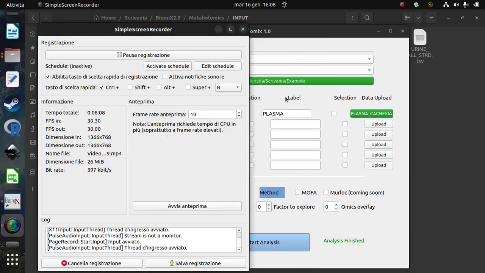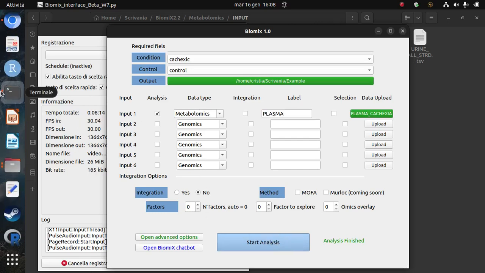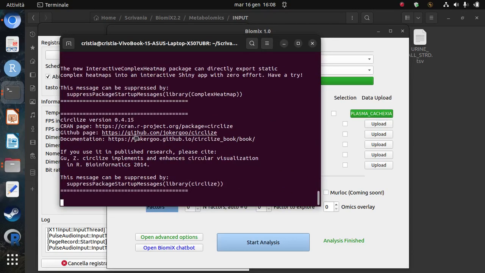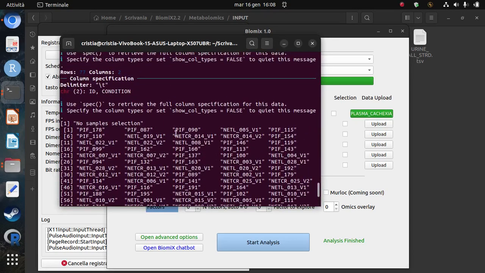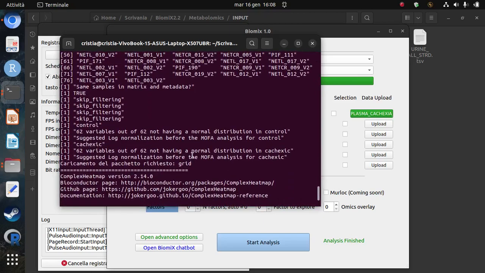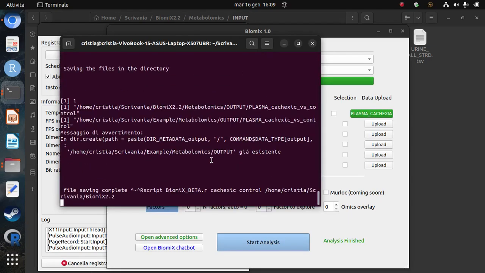Sorry, I actually forgot about adding plasma in the label. So I restart the analysis, and as you can see, the analysis started. So here we have all the samples. We have information about this distribution, the normal distribution, if our variable follow a normal distribution or not. And the analysis is over.